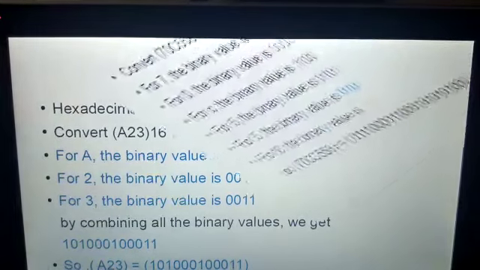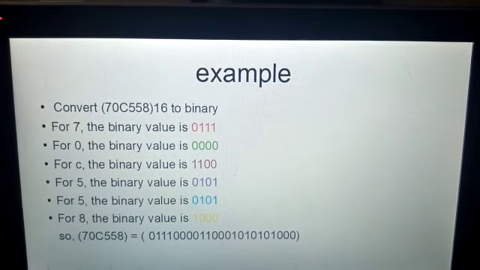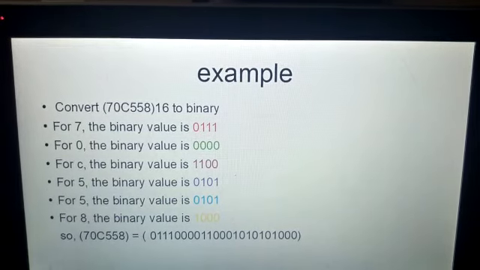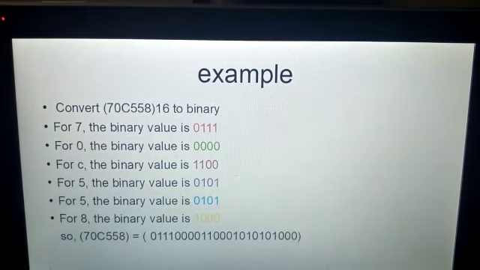The next example: convert the hexadecimal number 70C558 to binary. Convert each hexadecimal digit into binary separately, and then combine your binary answers, and you get your hexadecimal number converted into binary.